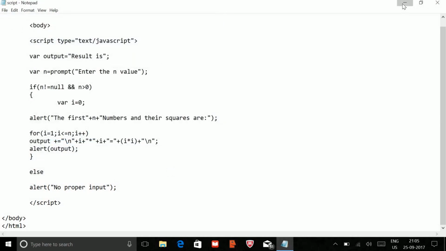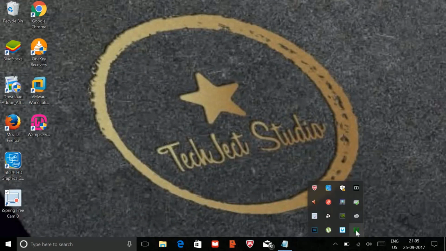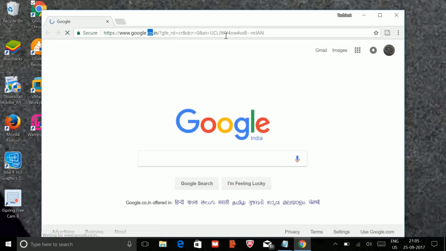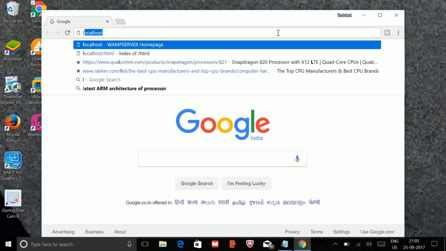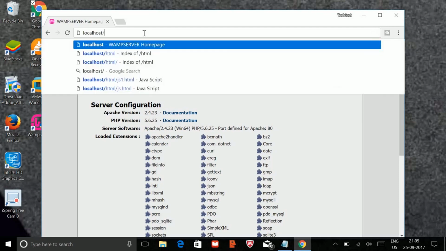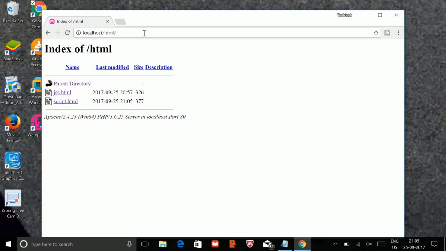I've already turned on my WAMP server, so I will just go to my browser here. Localhost, you can see the dashboard of my WAMP server. I have a folder called HTML, and you can see these two scripts. This is our script, script.html.